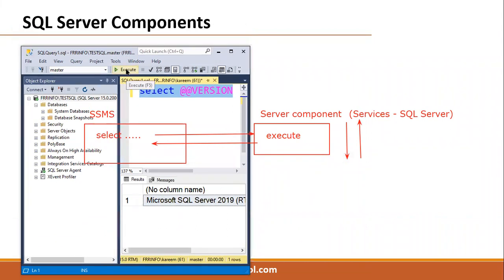Once you click on the execute button, immediately this SSMS tool will submit this command to which service? SQL Server service. This SQL Server service will process the command, and we are getting the result back here. Clear, right?